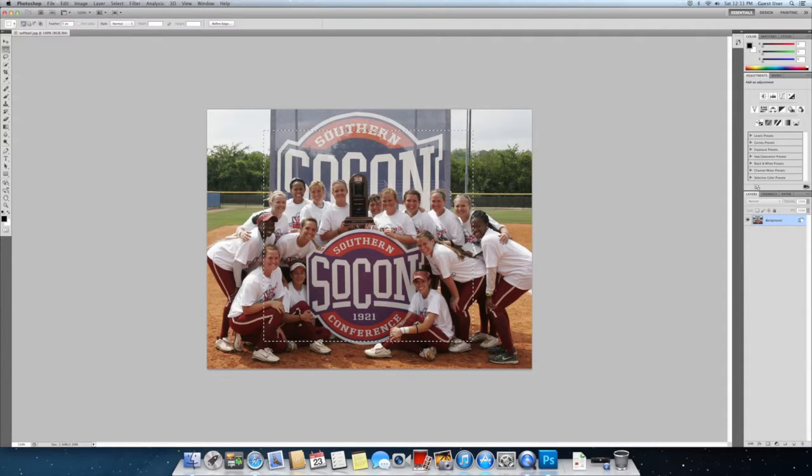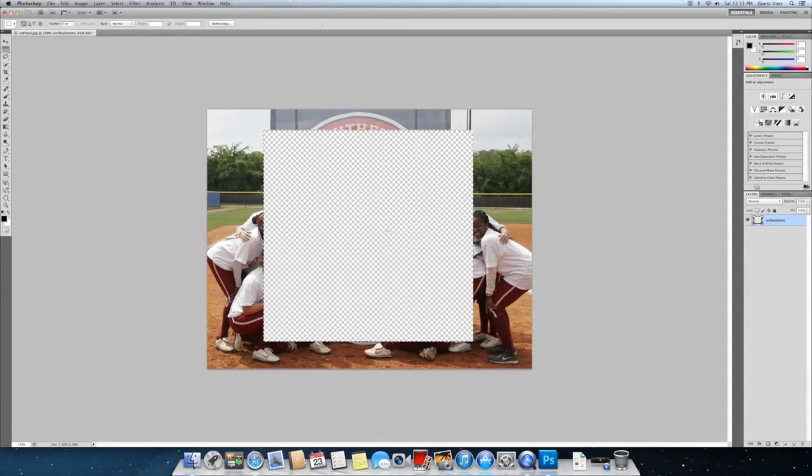To actually select the image, you have to unlock the layer. If you look over here in your layers panel, there's a little lock. If you just double click that lock and click OK, you could rename the layer to softball photo or whatever, but you have to double click it to unlock it. Softball photo, there we go. And now if I just click delete, it deletes what I've selected.